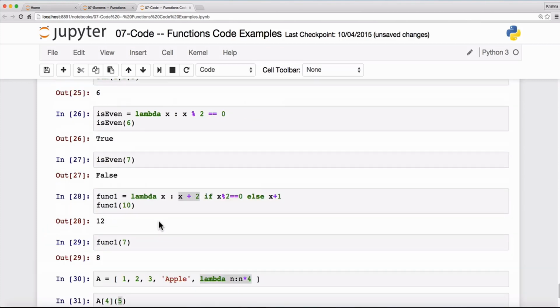Let us stop here, and in the next class we'll see how these lambda functions are used with built-in Python functions: map, reduce, and filter.